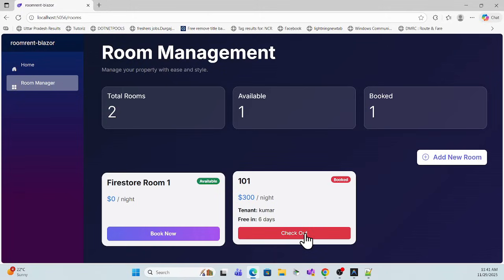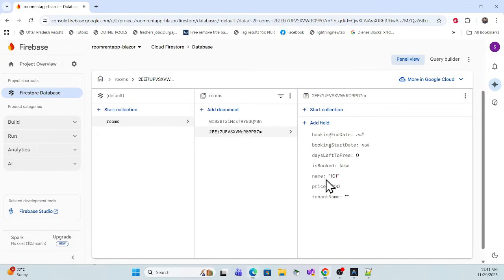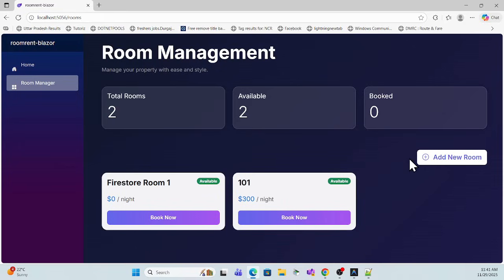If I just check out, once we check out, it should be checked out along with this empty. Yeah, so that means everything is working fine along with the data integration. So now the next step would be to deploy this app, right, because we just created this app and then integrated it with the database, and then finally we will deploy this app.